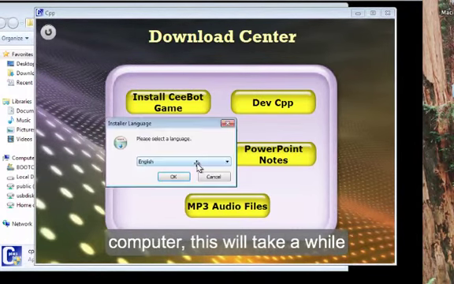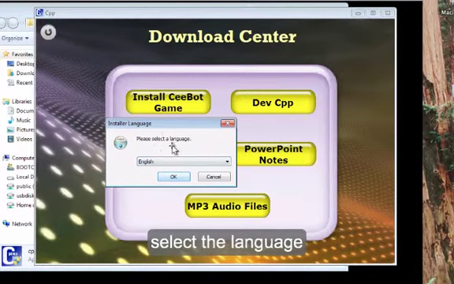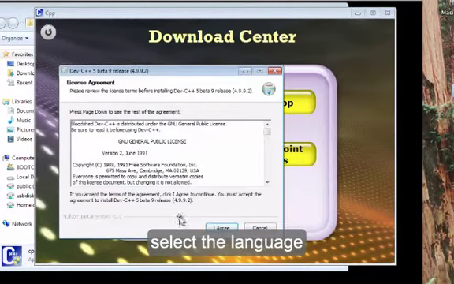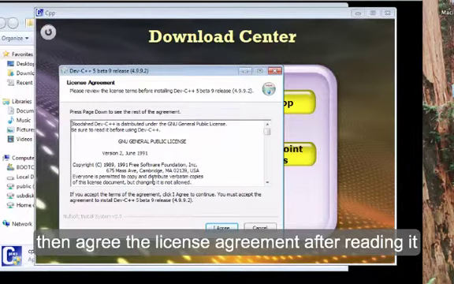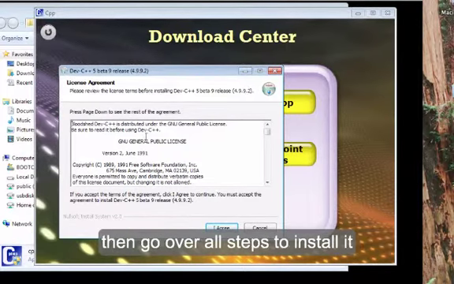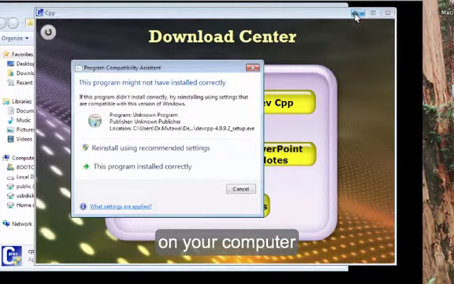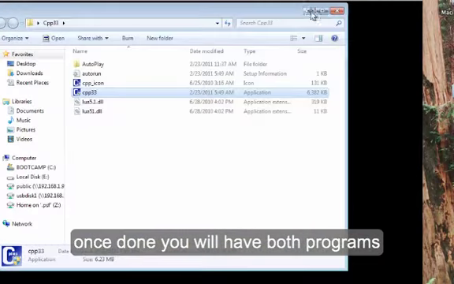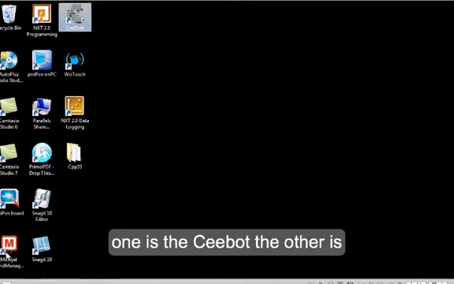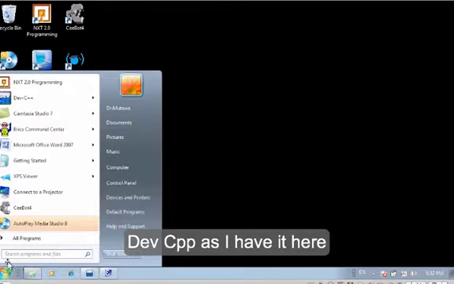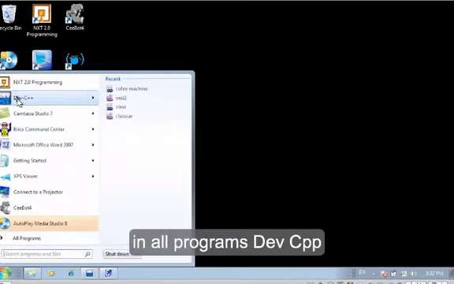This will take a while. It will go through the process of selecting the language, and then you have to agree to the license agreement. Go through all the steps and procedures till you have it installed on your computer. Once I'm done with this process, I will have both programs installed on my personal computer. One is the CBOT, the other one is the Dev C++, as I have it here in all programs, Dev C++.